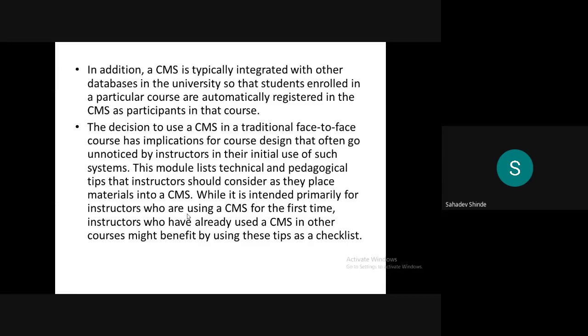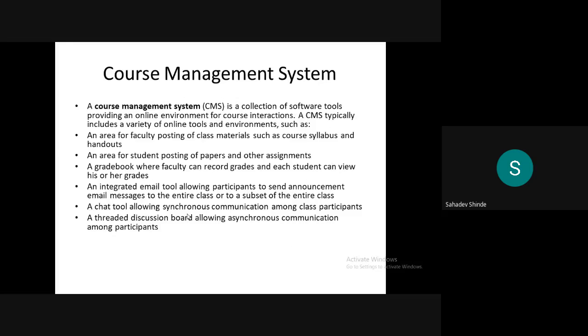This module lists technical and pedagogical tips that instructors should consider as they place materials into a CMS. While it is intended primarily for instructors who are using the CMS for the first time, instructors who have already used a CMS in other courses might benefit by using these tips as a checklist. Okay, this is a teaching learning environment, that is CMS. It's about the course management system.